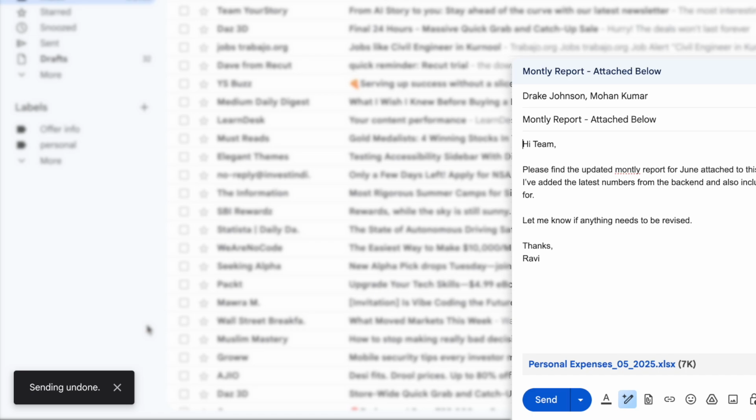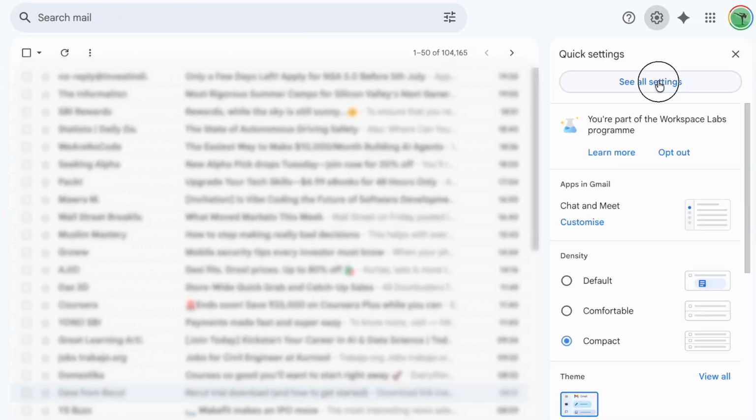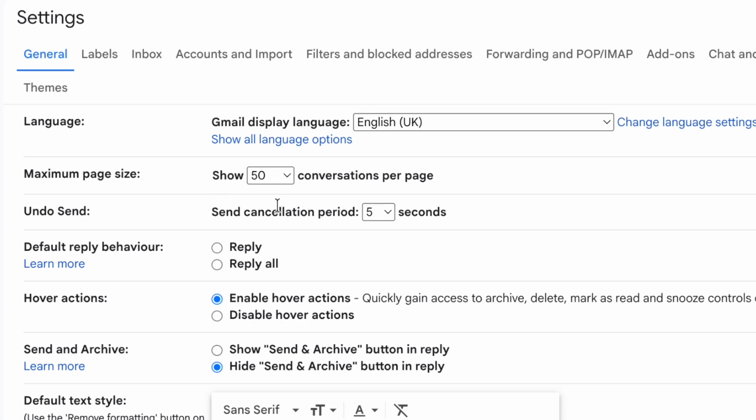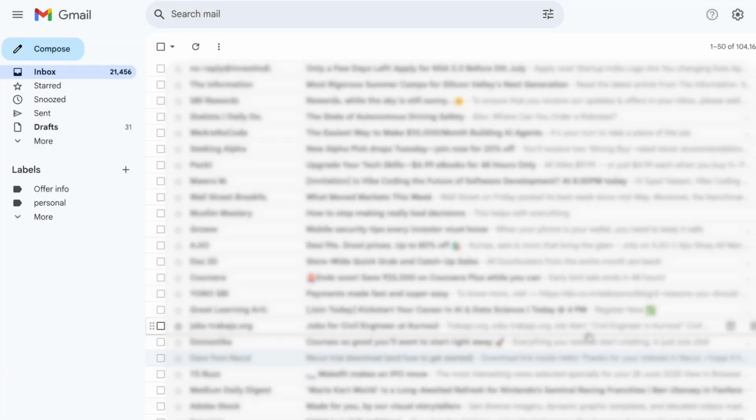Here's how to do it. Open Gmail on desktop, click the gear icon, click See All Settings. Under the General tab, find the Undo Send setting. Set it to 30 seconds. Scroll down and hit Save Changes. That's it. Now you have an extra window of 30 seconds to undo it.